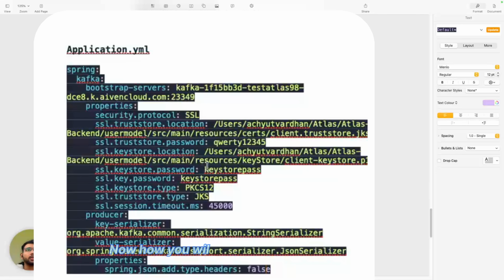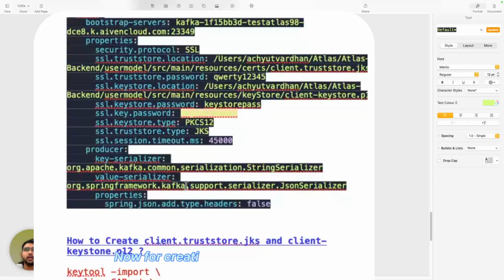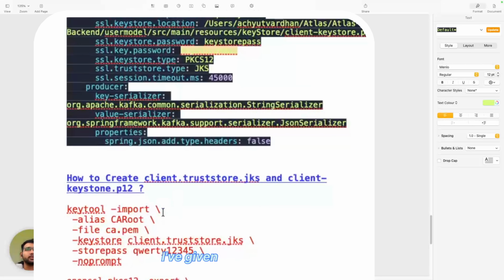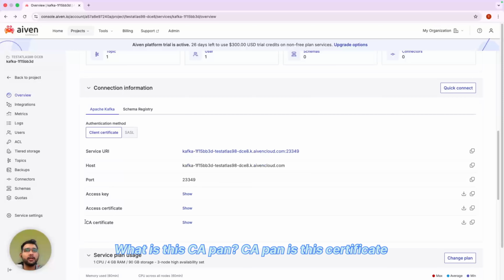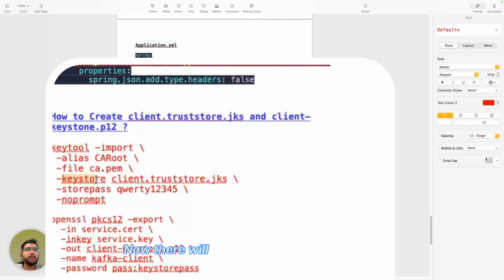Now, how will you create this key store and the trust store? For creating the key store and the trust store, there is a command. What is the CA pem? CA pem is this certificate, the CA certificate. Now there will be a key store. Which type of key store do you need to have?